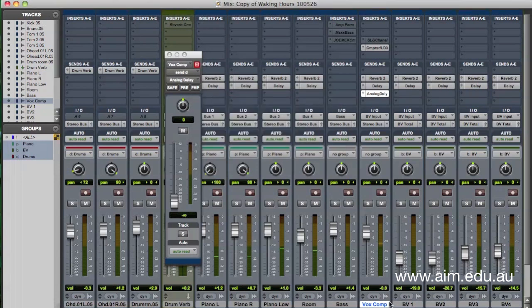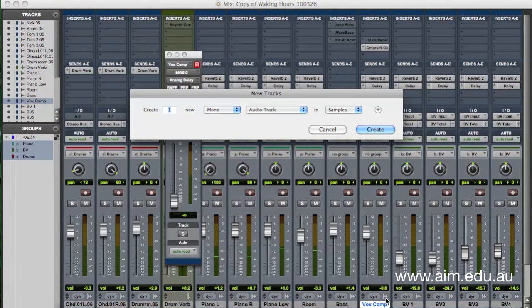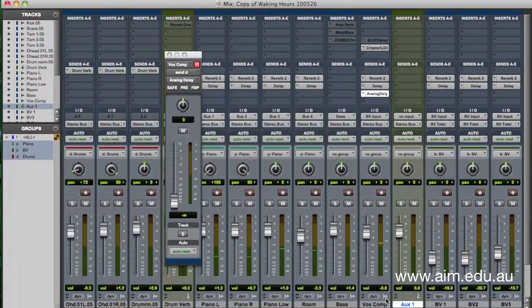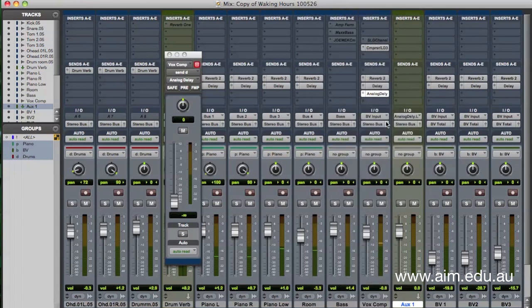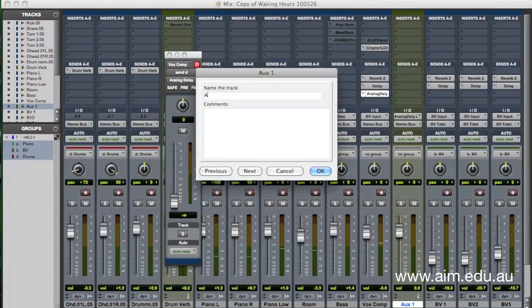Okay, and as usual we now need to create another track. For that, I'm going to create a mono auxiliary input. Okay, and I'm going to give the input an analog delay name as well. So we're getting that send happening in the normal Pro Tools way. I'm going to just name this track as well, analog delay.